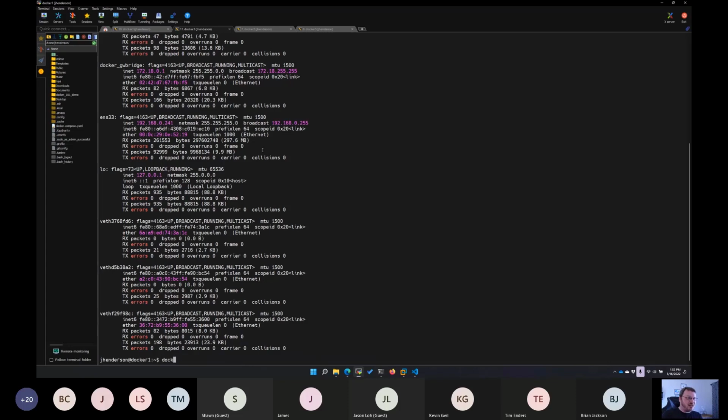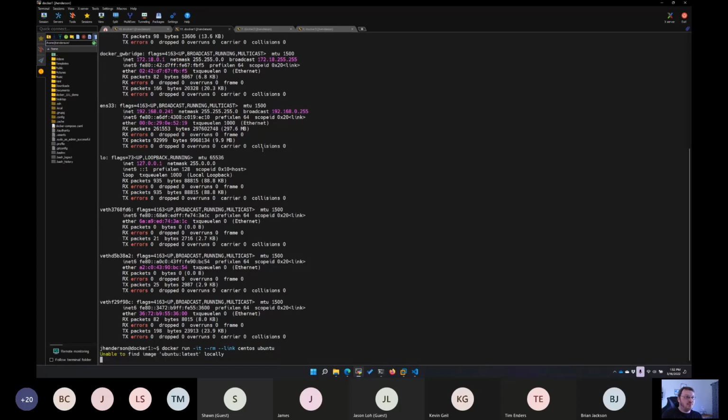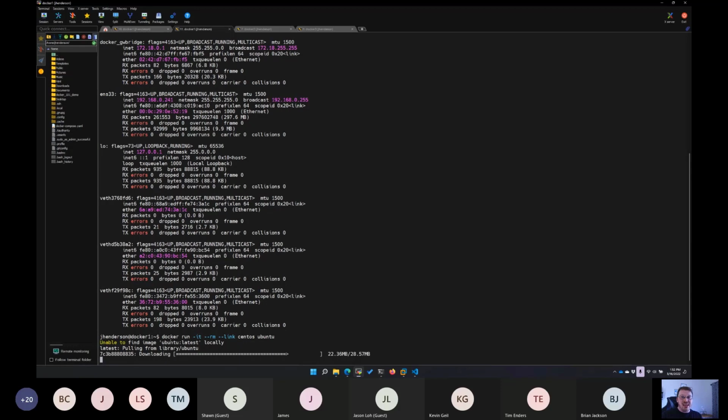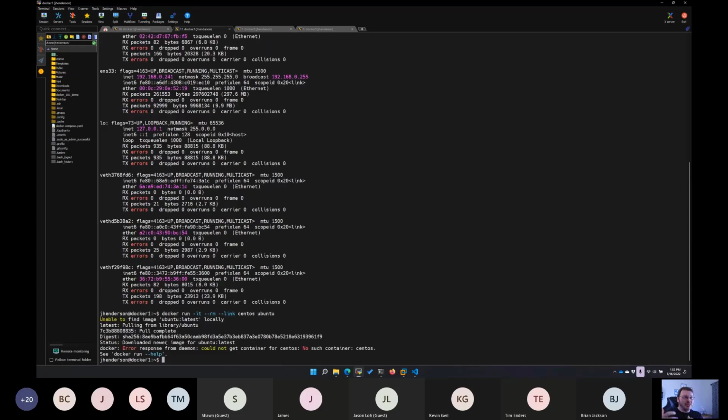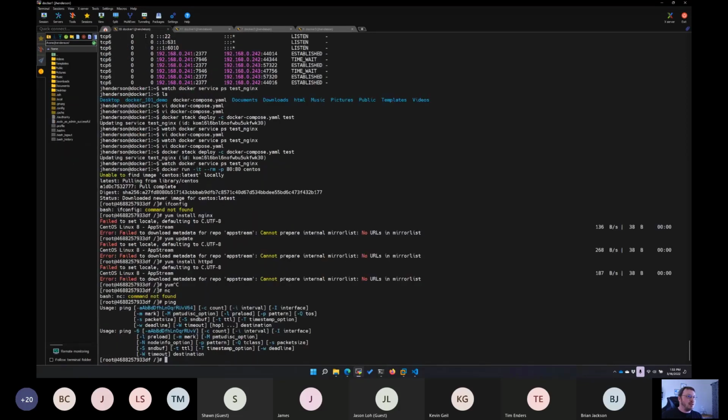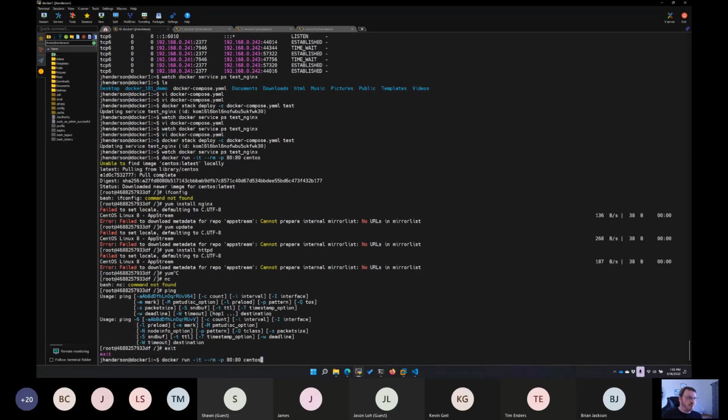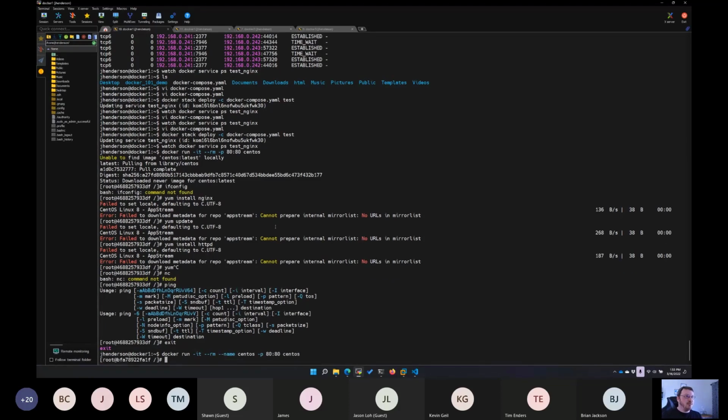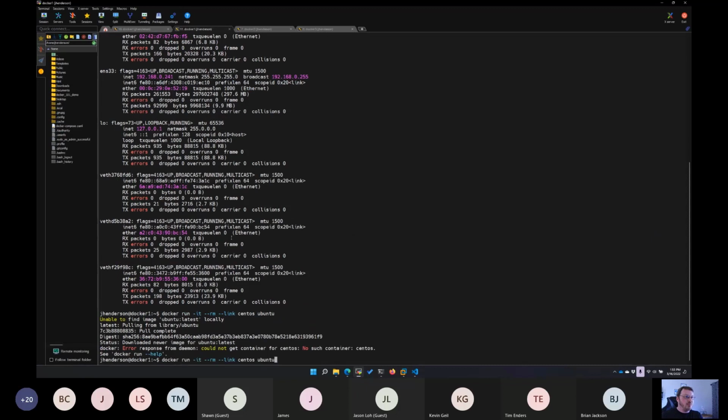So I'm going to run another container. We're going to run the Ubuntu image, but I'm going to change something before I run it. I'm going to link it to CentOS. It's going to download the latest image of Ubuntu as a container. No such container, CentOS. I didn't name this. My bad. I'm going to give this a name, CentOS. There it is. Now this command will work.